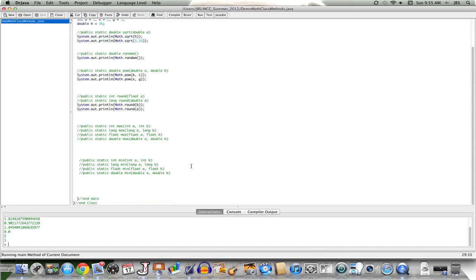All right. So let's go on to max. Now max takes two arguments, an int, a long, a float, or a double. If I pass in two ints, I get an int back. Two longs, I get a long back. Two floats, I get a float back. Two doubles, I get a double back. And what it does is it gives me the greater of the two numbers.